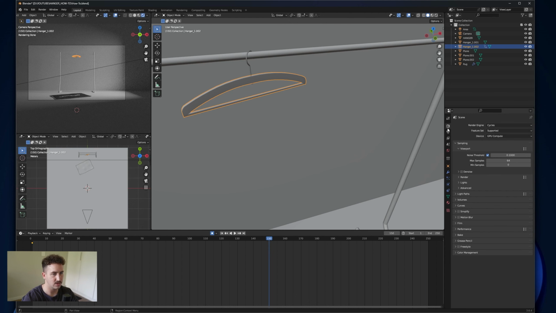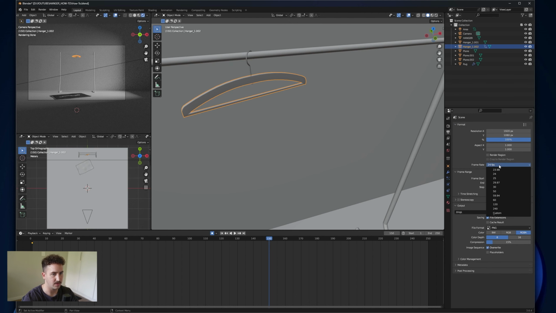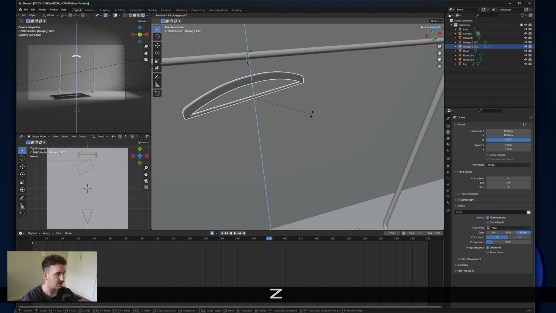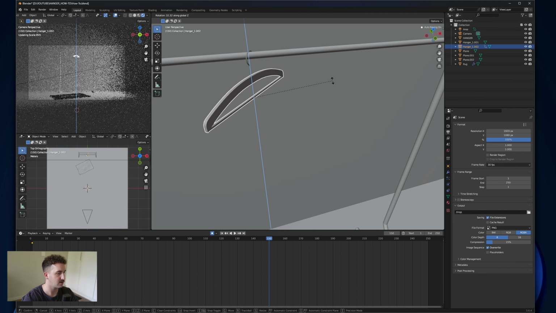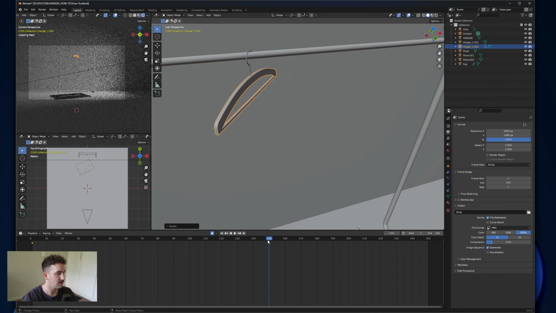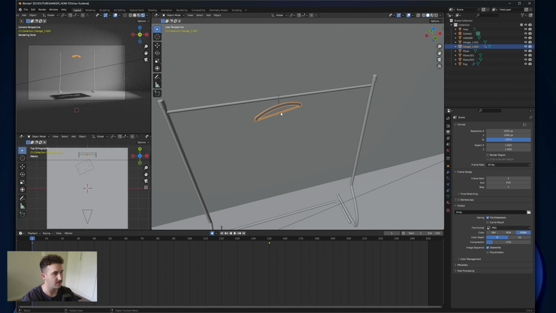So to make sure it is at 30, we can go to our output and just set frame rate to 30. And then we can go back to our hanger, press R followed by Z and just rotate it. You can decide how much you want to rotate it by. I'm just going to make it rotate a little bit. And if we go on our timeline here and play it, you can see that there's a little bit of movement there. So we're going to do the same thing and copy this to about 3 or 4 other hangers.